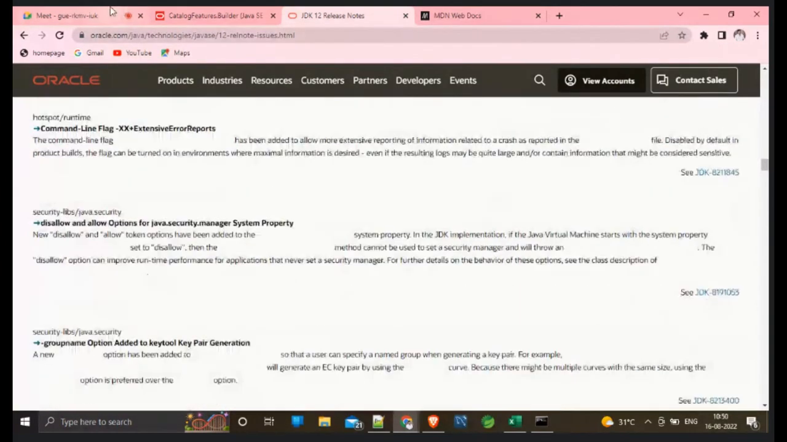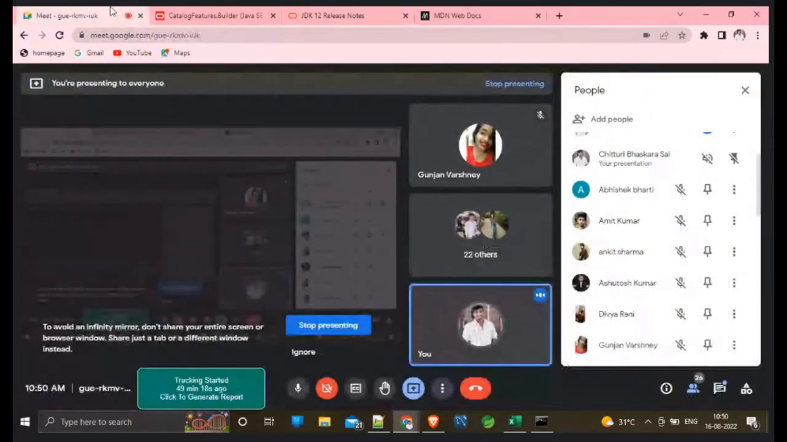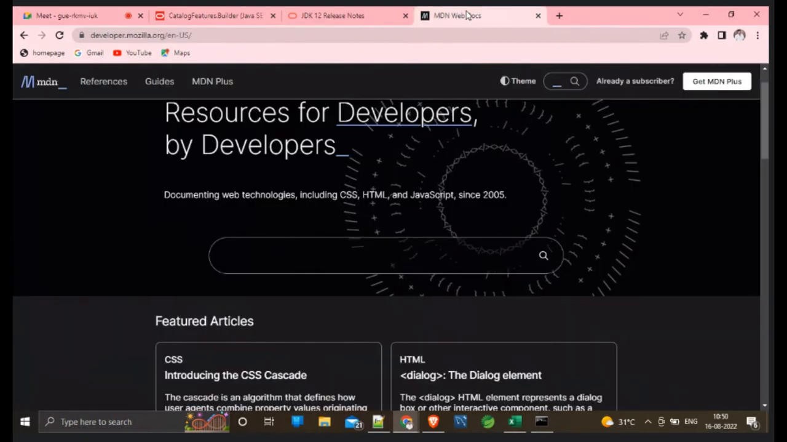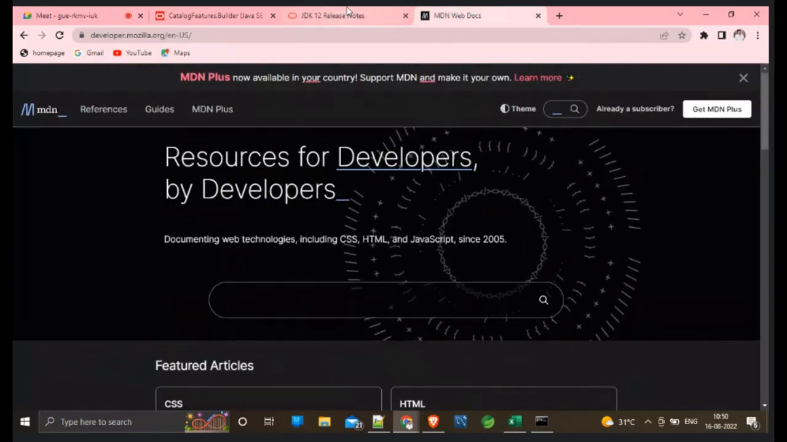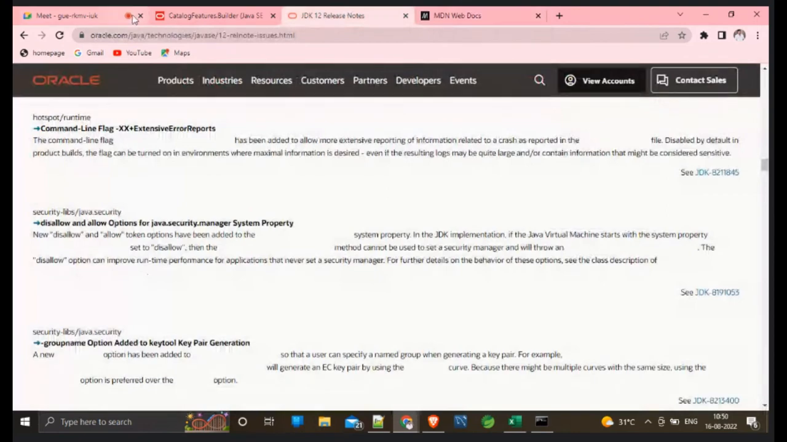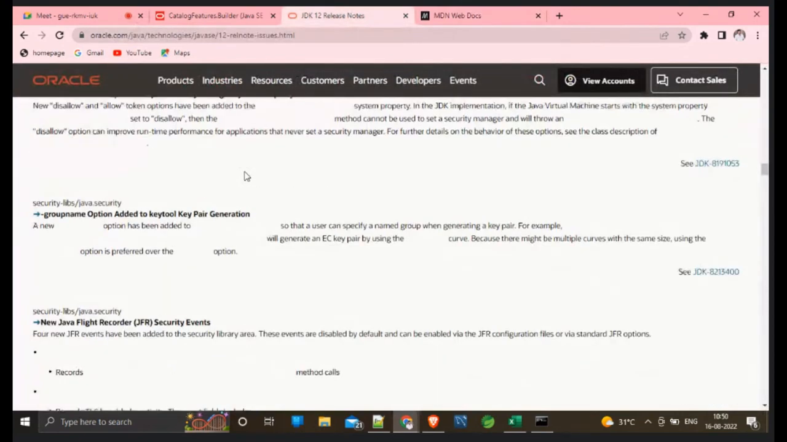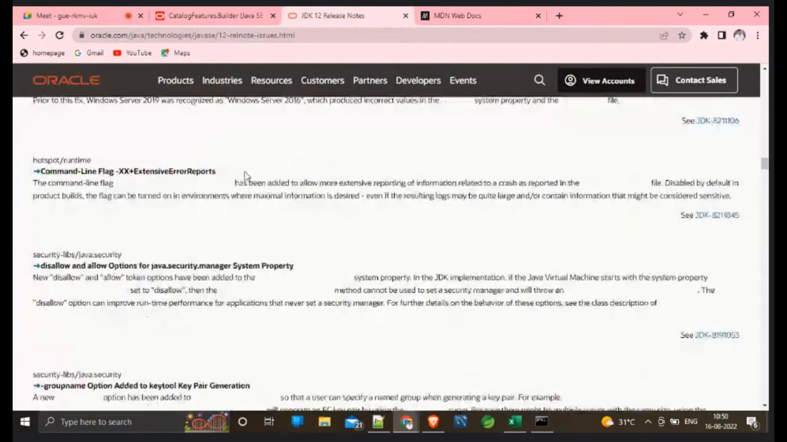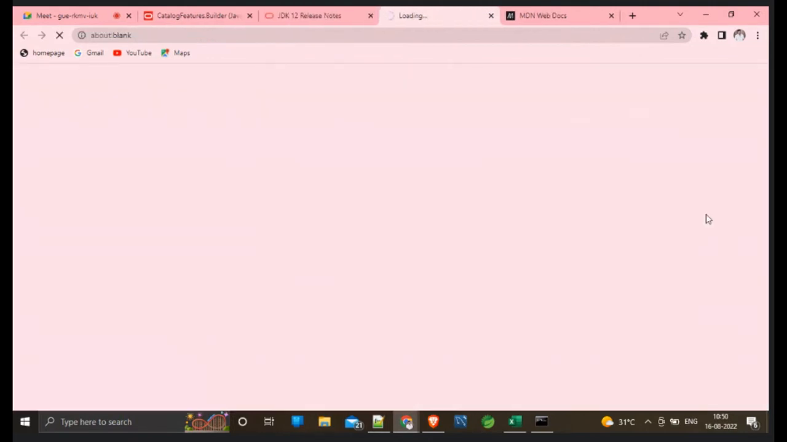Because these are specific vendors. Node.js or Angular didn't have any vendor documentation. MDN stands for Mozilla Developer Network, and then Oracle. So better to go with this proper documentation only. See, they introduced something like command line flags also. If you want to see this, click on the link they provided.